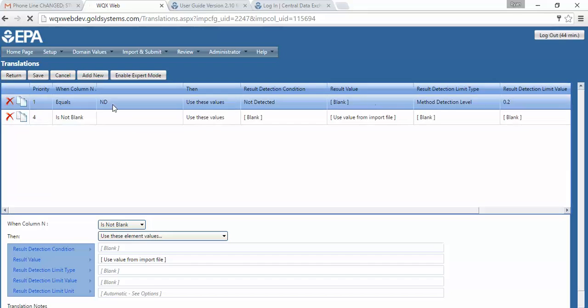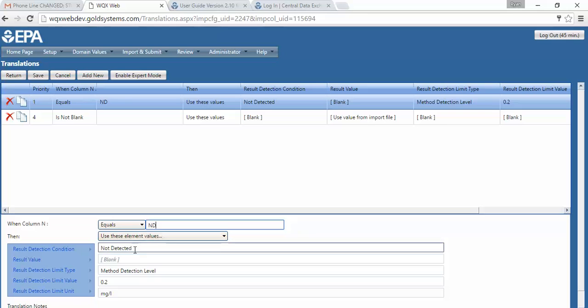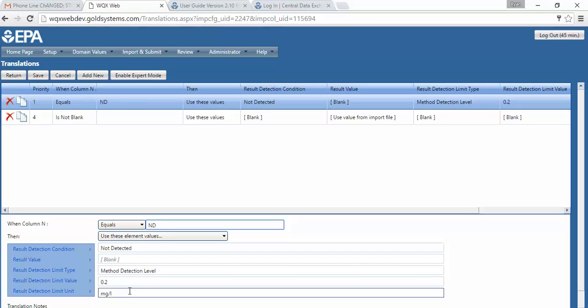Maybe to show one that's a little more similar to our translations that we had previously, here's another example where it says when column N equals ND, then use these element values. And then we spell out what values we want to use in WQX when we have a value of ND in our import column. So this is something that existed before. It's just a little more sentence structured, but also there's a number of new features that change and enhance the way translations can work.